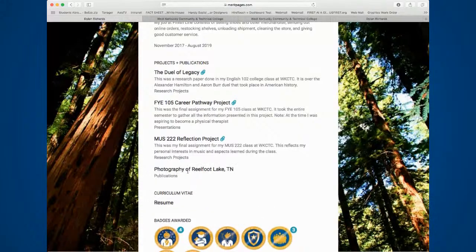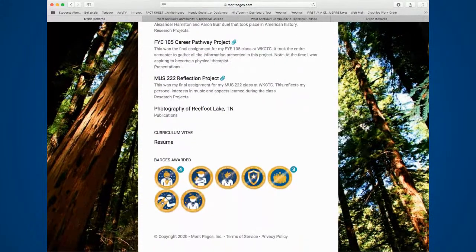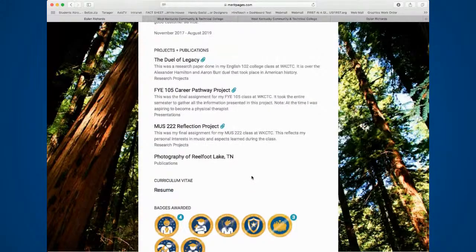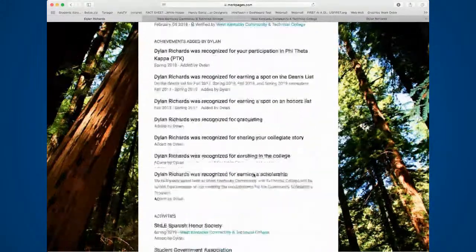So you can see that he has done all this. Here are the badges. You can see that Dylan, this is the badge for the Dean's List. When we wrote a story, he was on the Dean's List 4 times. He's been recognized for Phi Theta Kappa 3 times. He was on the West Kentucky Basketball Club. Again, the Honor Society. So you can see all of the wonderful things.